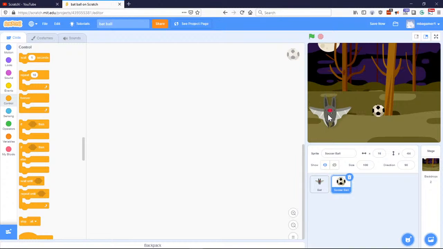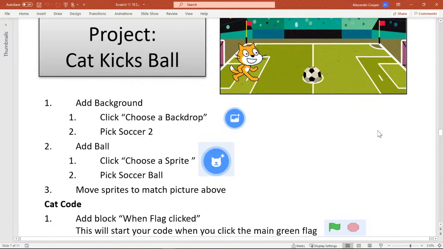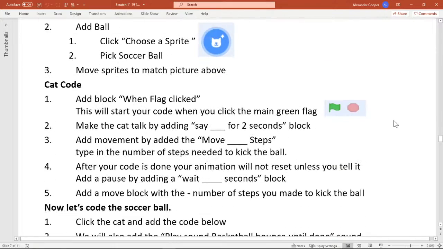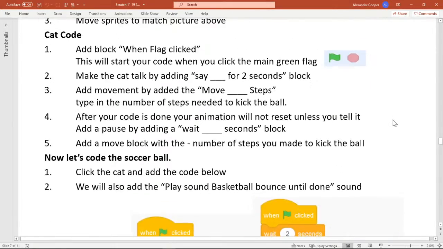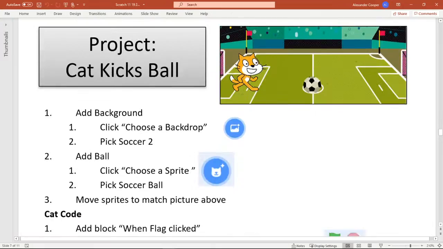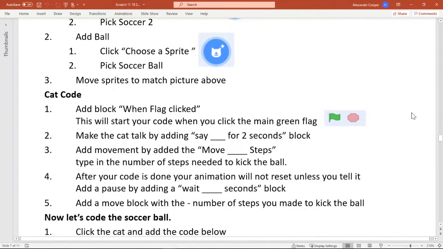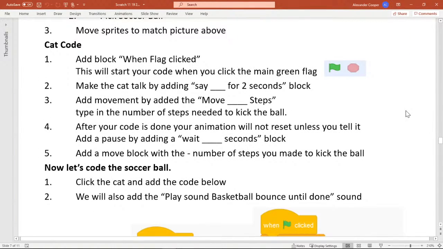So let's put our soccer ball kind of in the middle here. Okay. We have our bat. We have our soccer ball. So again, we're just doing kind of our basic animation here. We'll learn a little more from this. Our big thing here is we want to learn about our coding. So we want to add our block that says when flag is clicked on our bat.